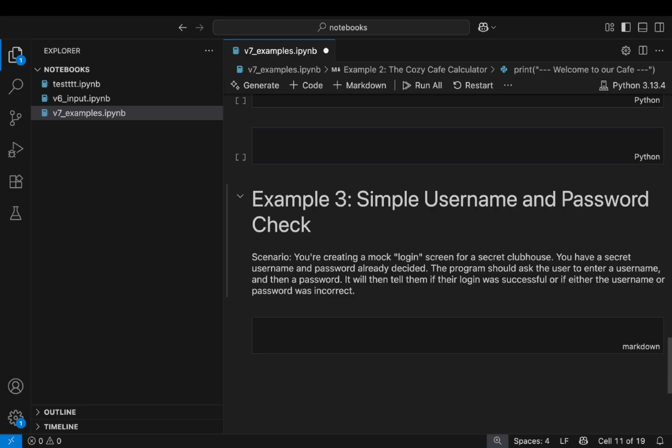So again, the program needs to ask for two inputs, and then it will tell them if their login was successful, or if either the username or password was incorrect, then you should also print like, oh, username was wrong or password was wrong.